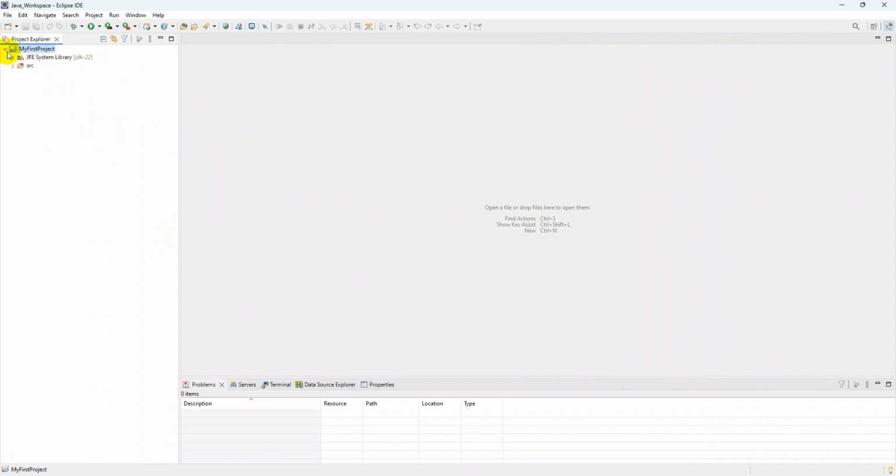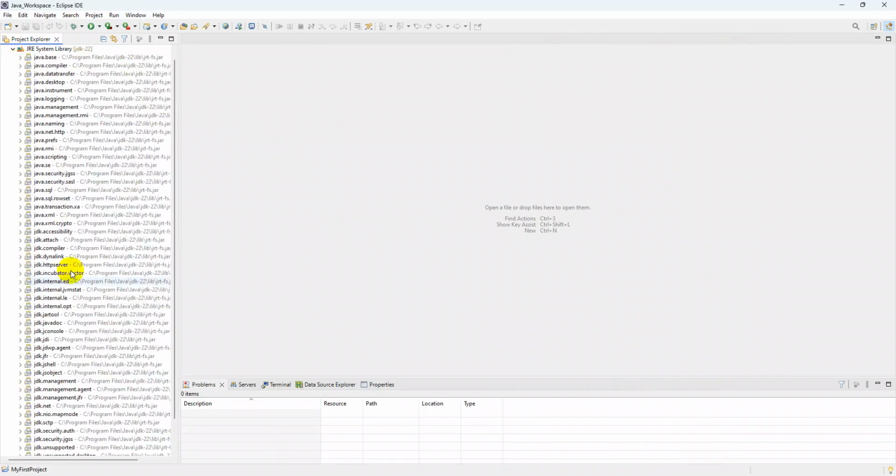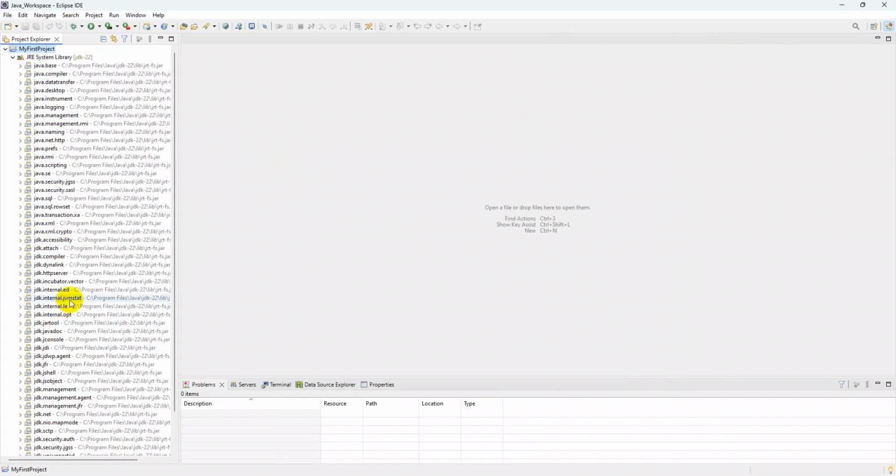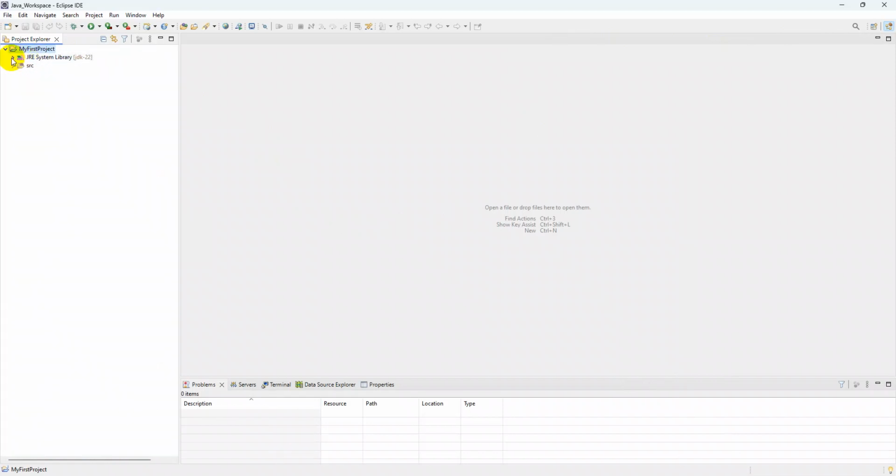If you open this Java project, there will be the JRE system library. That means the dependencies that are required to run your project will be available here. Whatever the Java base library packages are, those will be available here. Next, there is a folder called SRC, short for source. I mean to say source code files will be created inside this SRC folder.